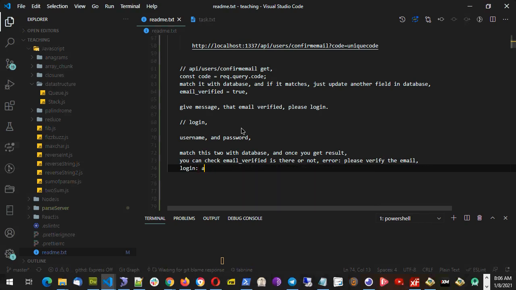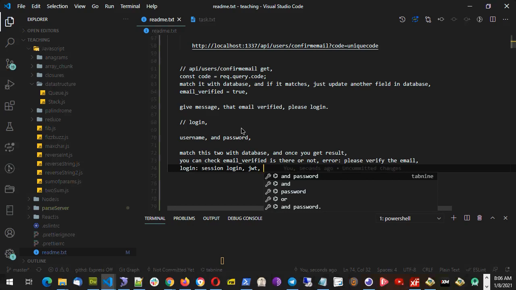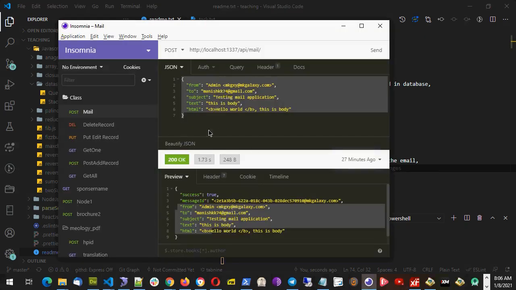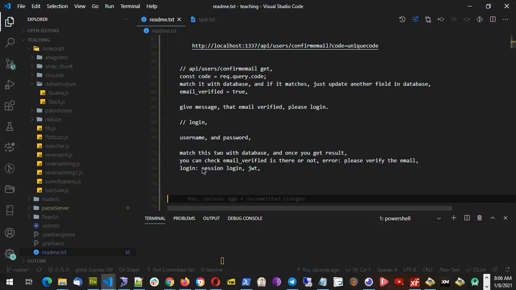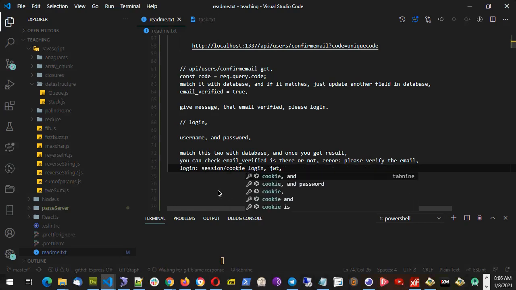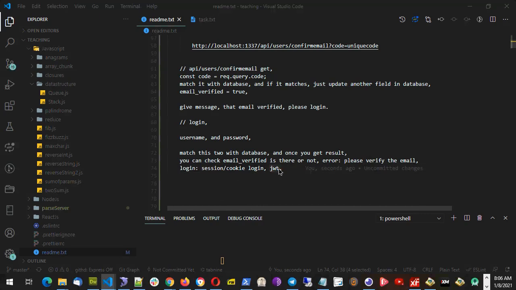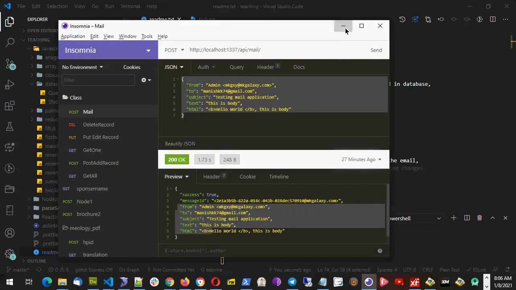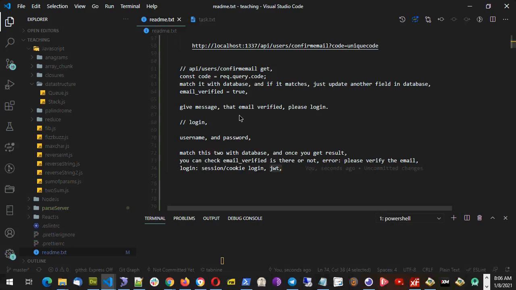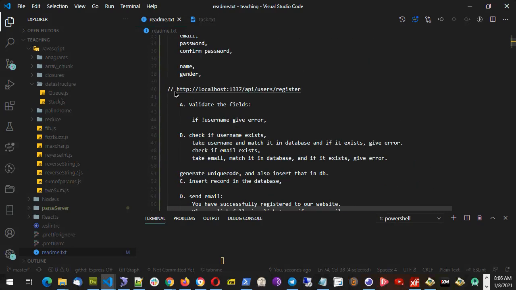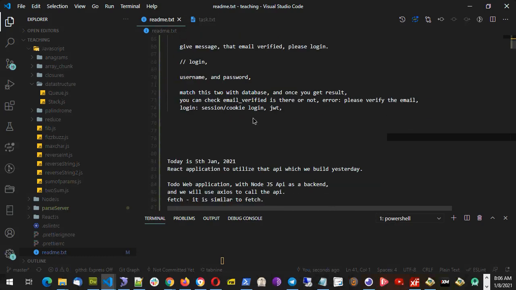in NodeJs there is a login called session login or JWT. So if you are using this REST client, then session or cookie login will not work. You need to use JWT if you are using a tool like this one, REST call. But if you are using this from your browser, that is from the React application, then you don't need JWT. You can directly use session or cookie.